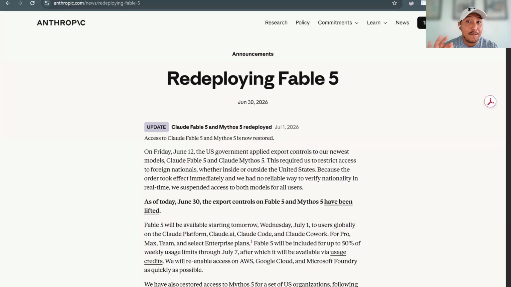Claude has got a model called Fable 5. This was the one that was so good that they could hack almost all cybersecurity systems in the world, according to them. Guess what the American government did, right? On Friday, June the 12th, the US government applied export controls to their models. You know what the government did? The government in the US said, anyone who is not a US citizen, you cannot use this model.